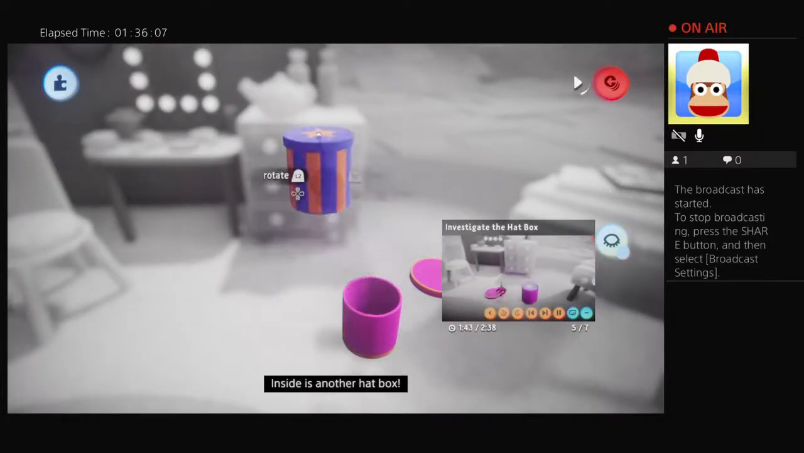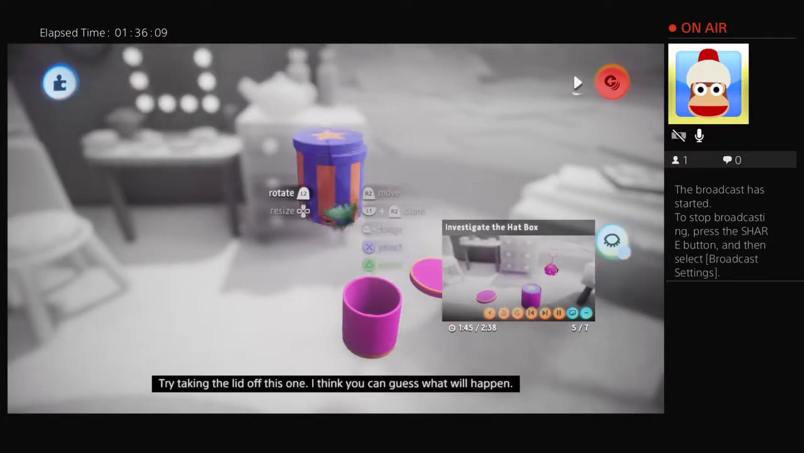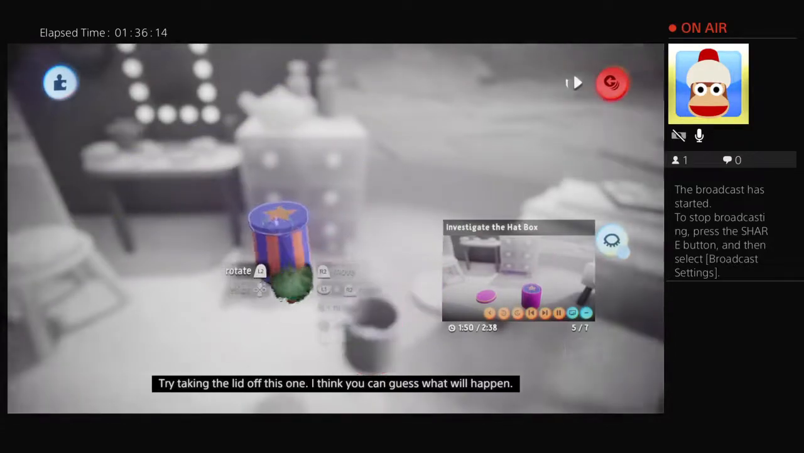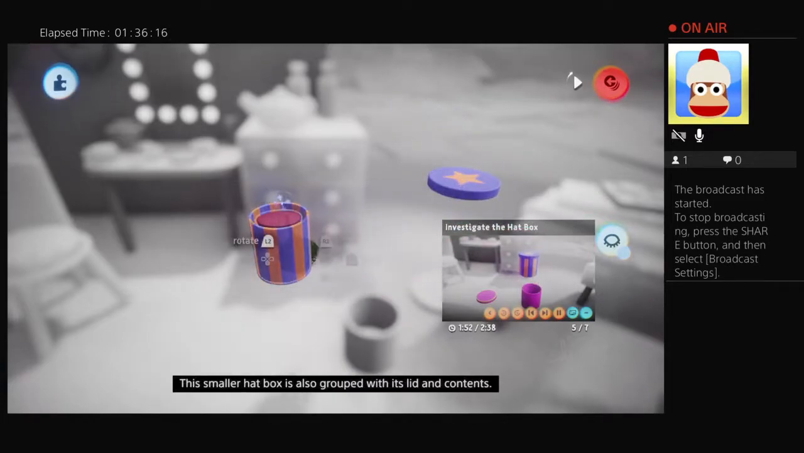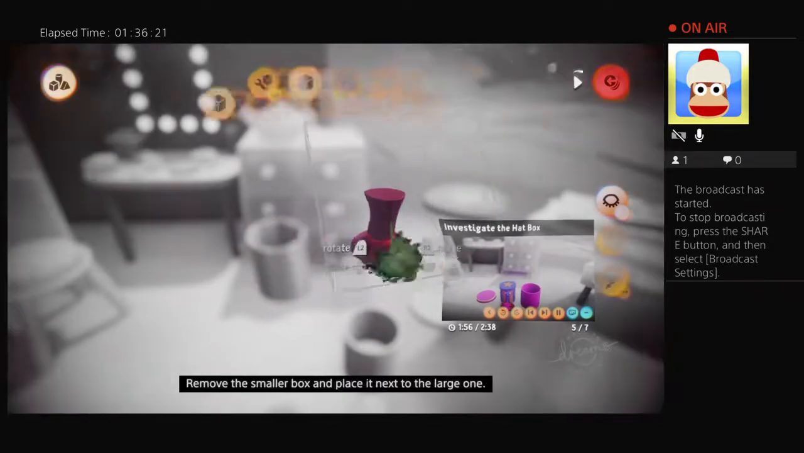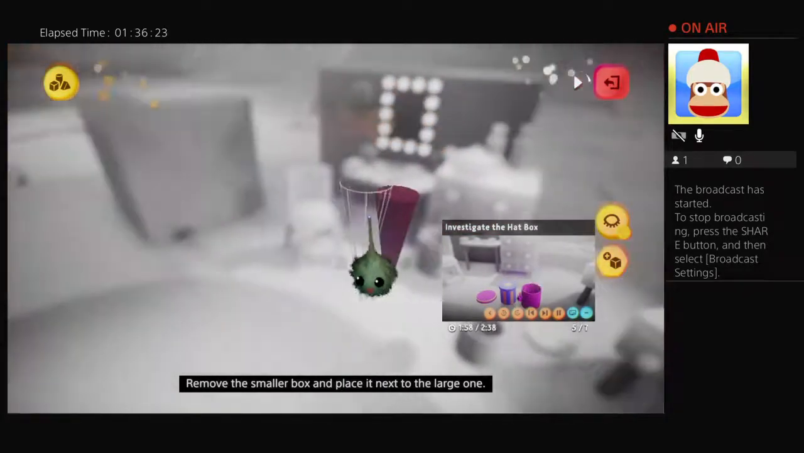Inside is another hat box. Try taking the lid off this one. I think you can guess what will happen. This smaller hat box is also grouped with its lid and contents. Remove the smaller box and place it next to the large one.